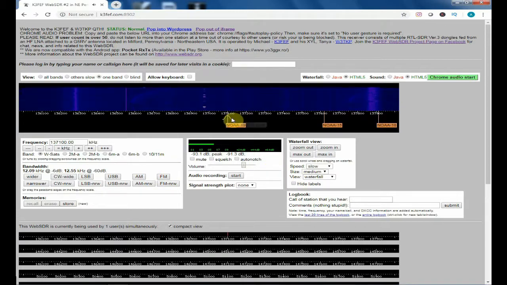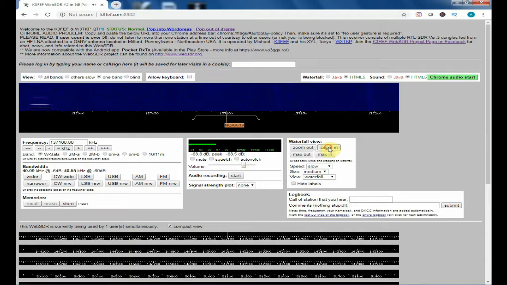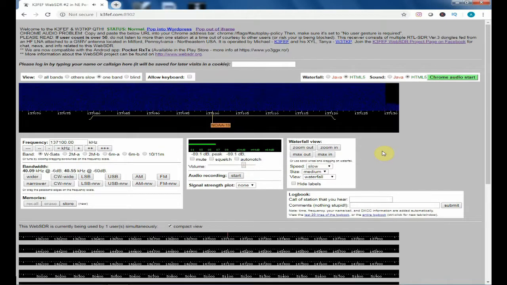This is how you tune the little cursor. I usually zoom in and center the frequency of concern. And you need to also increase your bandwidth as far out as you possibly can by grabbing the edges of the cursor and dragging those out on both sides of your tune.